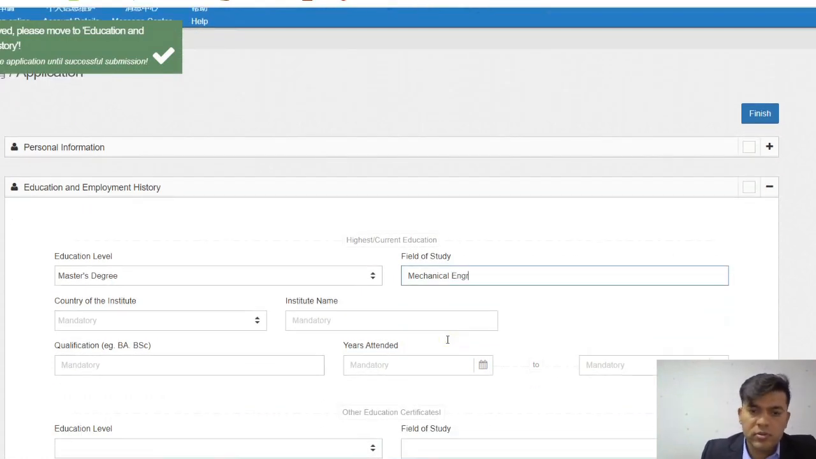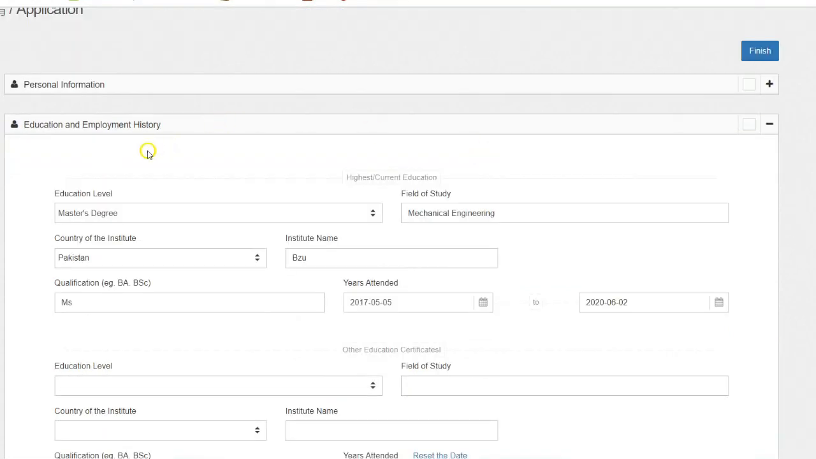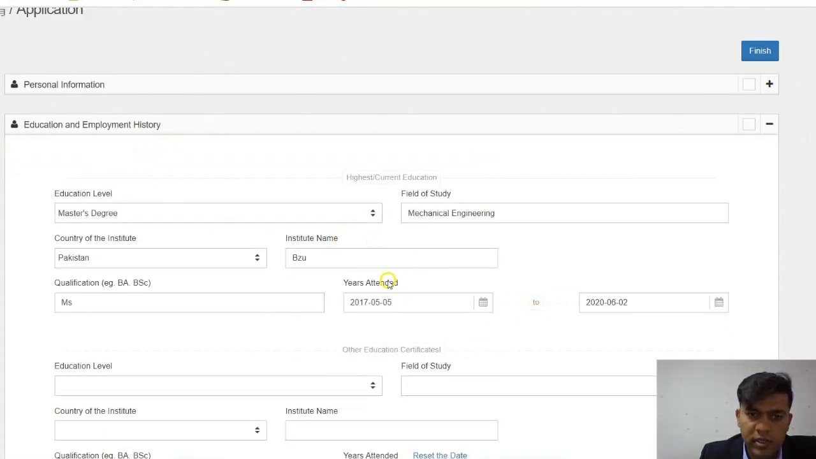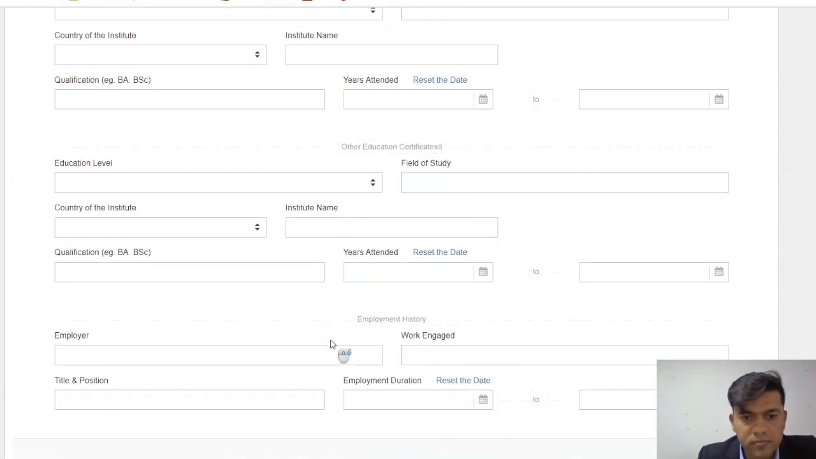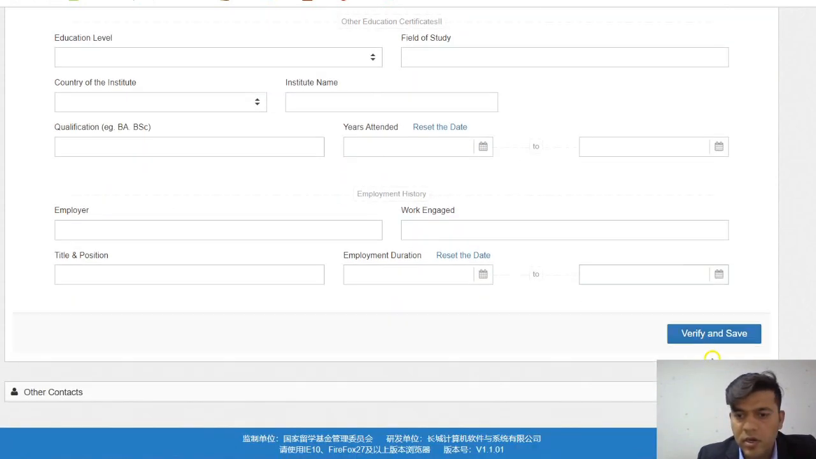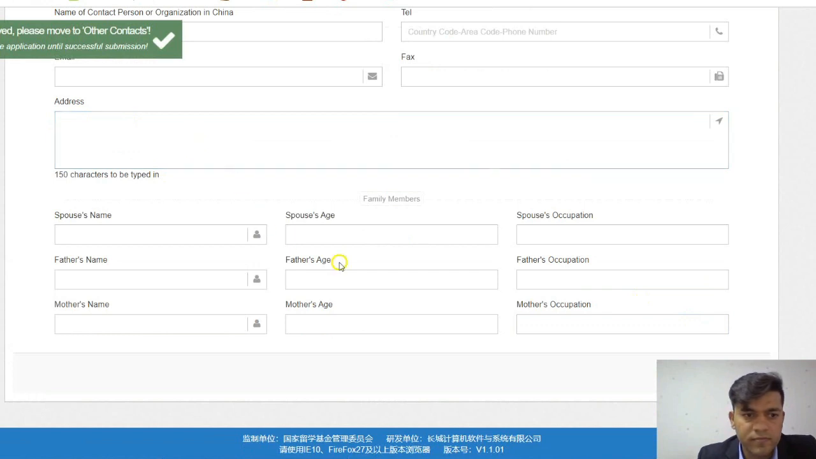Mechanical engineering. And here you can write your highest current education, and then you can write your other education, and like this. And if you have work experience, you can also write it here. After that, verify and save.